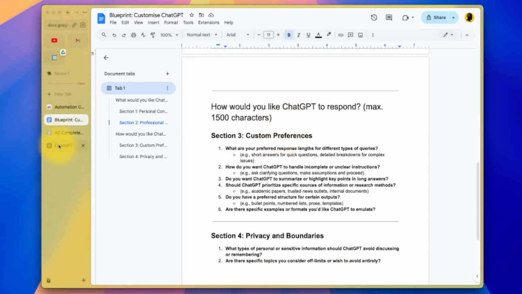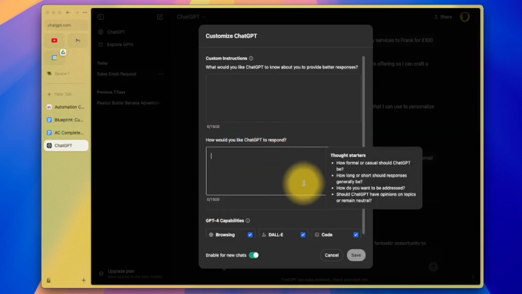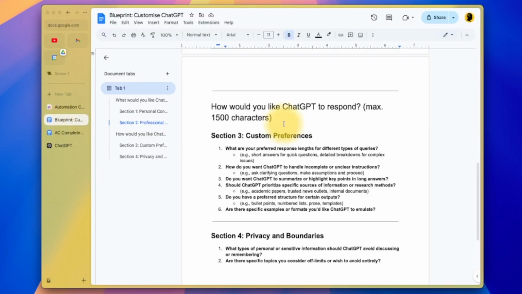Okay, so now we're moving on to the next section, which is how would you like ChatGPT to respond? We've already done a couple of those answers, but we're just going to really nail it home now. So what are your preferred response lengths for different types of queries? Short answers for quick questions, detailed breakdowns for complex issues.